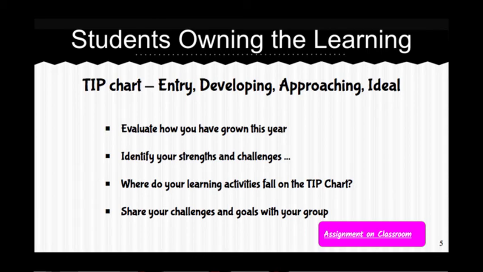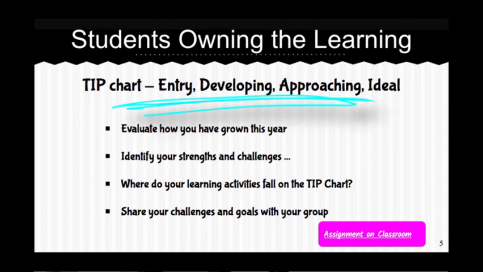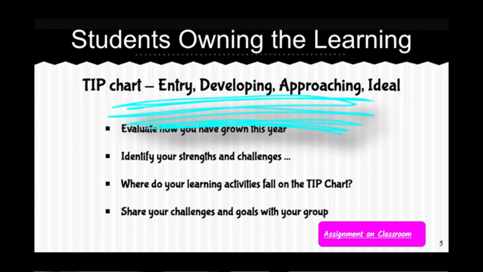So thinking about that and thinking about the innovative learning opportunities you want your kids to be doing in your class, I want you to take a second and reflect about how this year has gone for you. So in our year this year, we focused a lot on the TIP chart, and there are those 4 levels of the TIP chart: the entry, the developing, approaching, and ideal. And I don't expect anyone to be at any level. You are where you are, and this is really just a reflection.